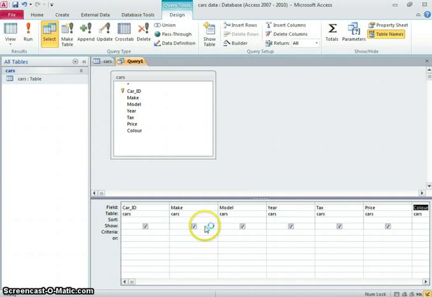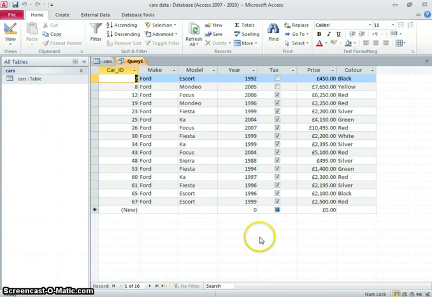In this particular example, I'm going to do a search to find all the cars of a particular make in my database. So I'm going to set the criteria under the make field. If I type in Ford into that, so Ford cars, and then go up to the button at the top here, the run button, and execute that, you can see that my database displays the results and it's filtered out and found me all the Ford cars that are in my database.